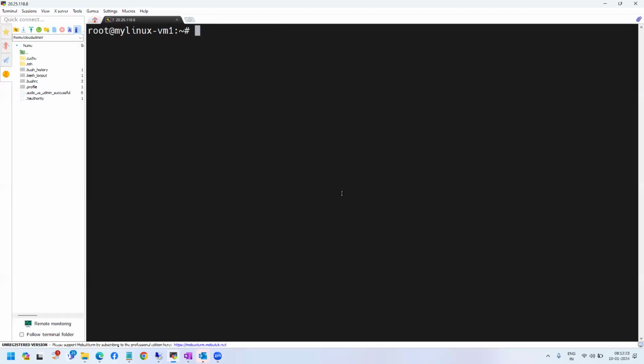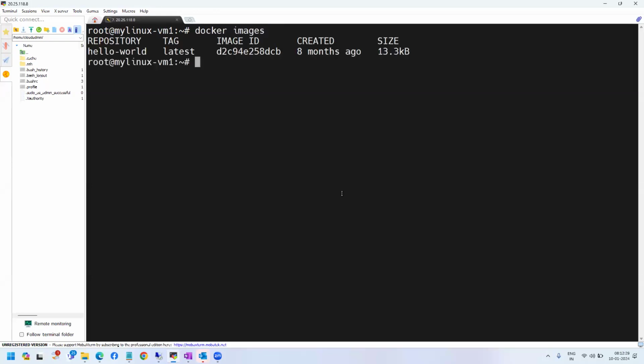Clear the window. Now, as I said, Docker images. How many images are running, guys? Only one. Am I right? Okay. Docker ps. Nothing, right? Clear.